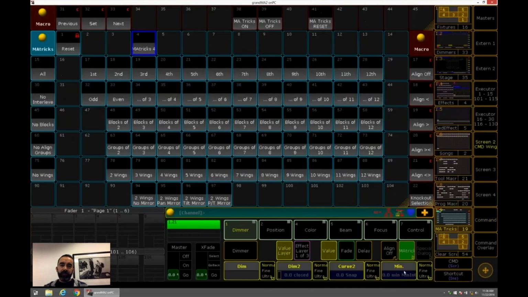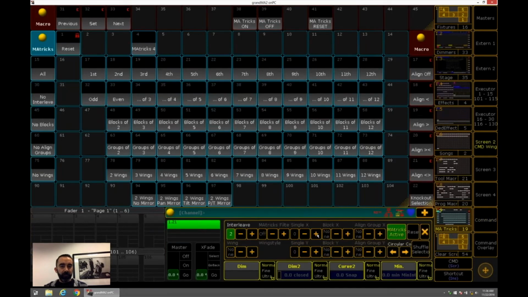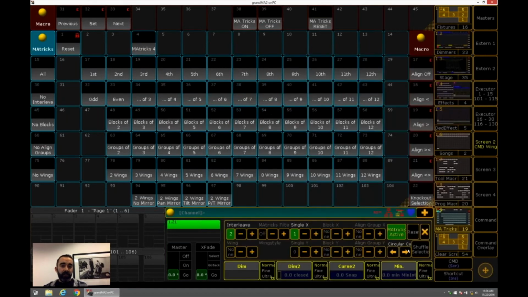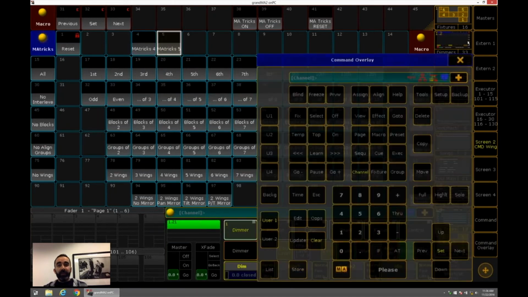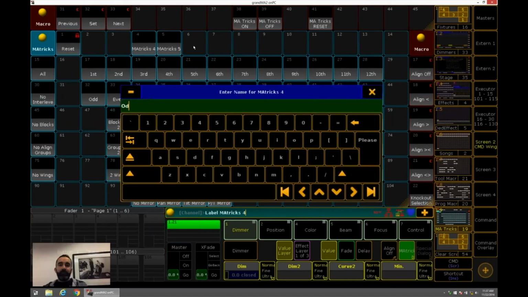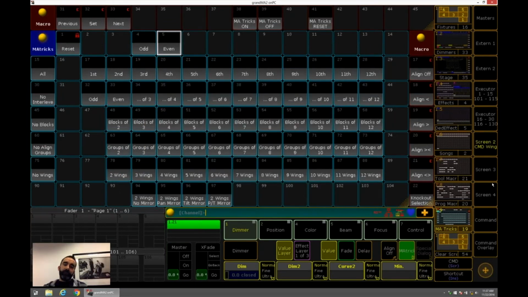It's not letting me select an X. So instead I will do that. That would be odd. And then interleave 2, single X2 would be even. Or you could just hit your next button with an interleave of 2. Yeah, next will be your odd and even. Yep. But that's all in the webinar. Cool.